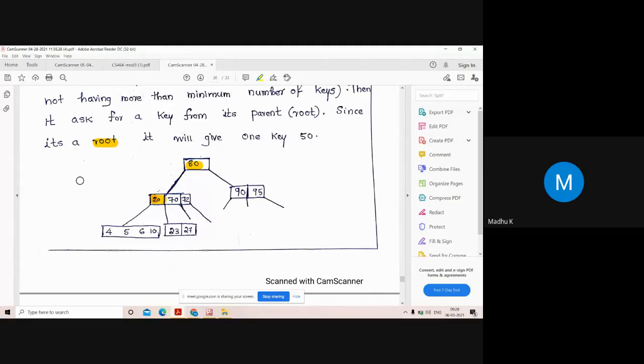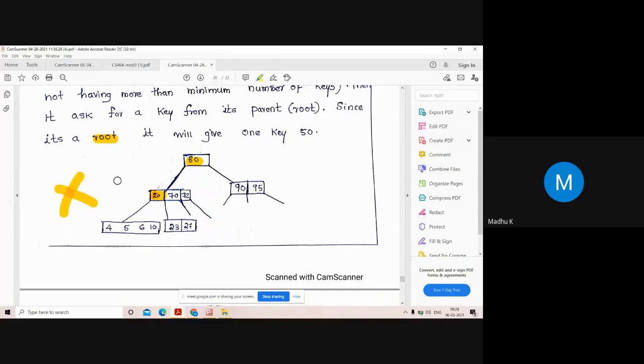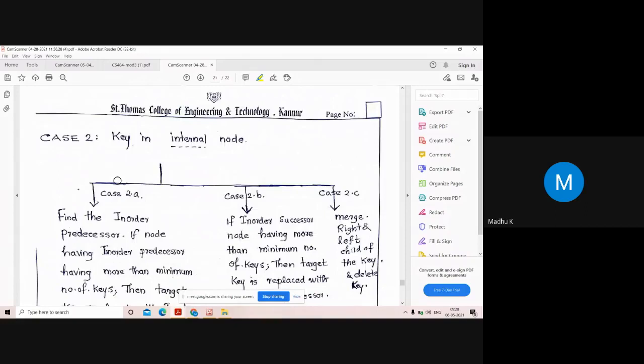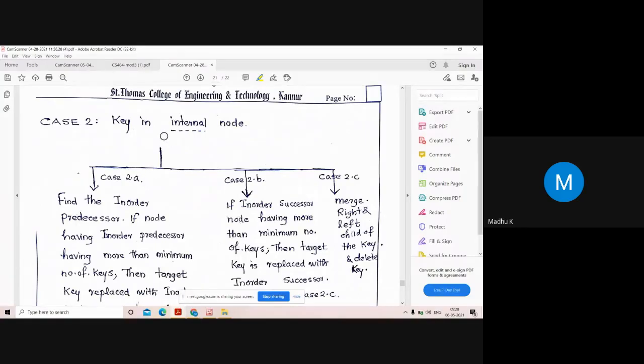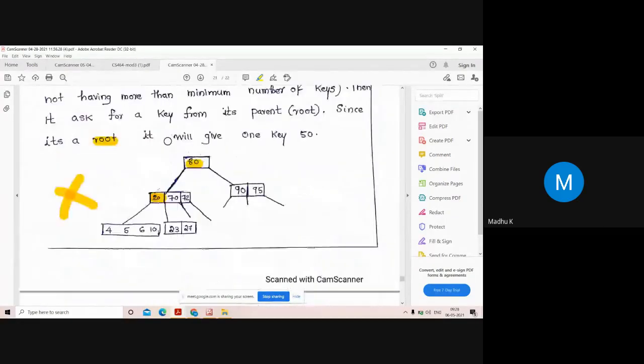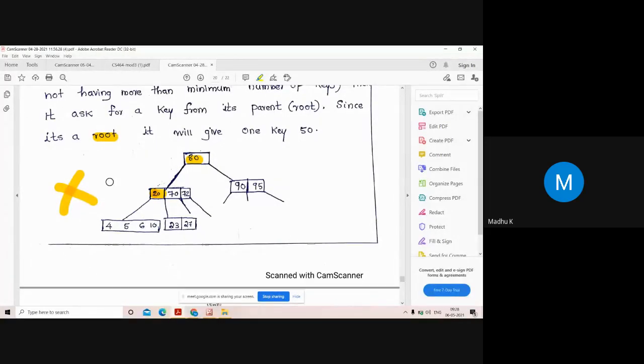There are some corrections needed, I think. Anyway, we can discuss that case in the next class. This is case 1, and the second case is case 2. Case 2 means it is an internal node. We will discuss it in the next class. Some errors in this area.